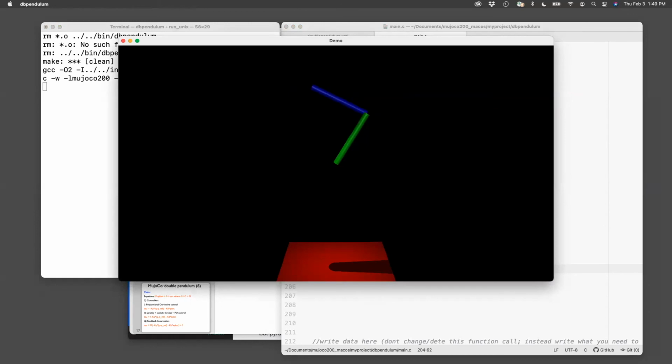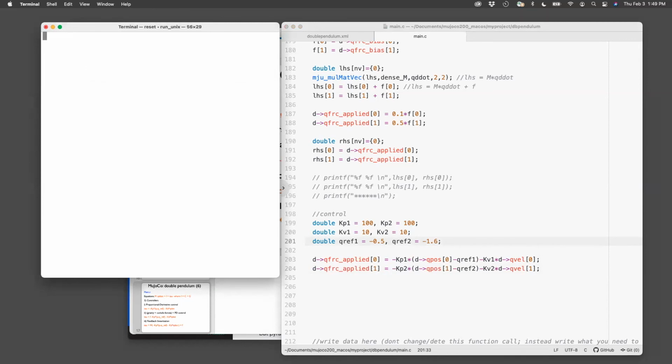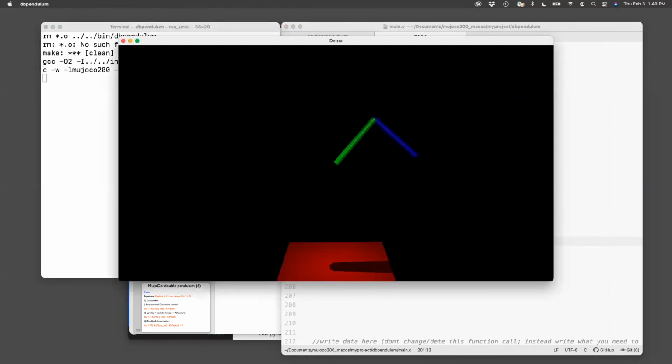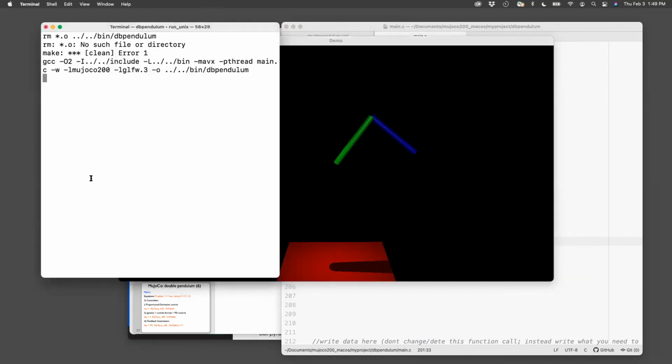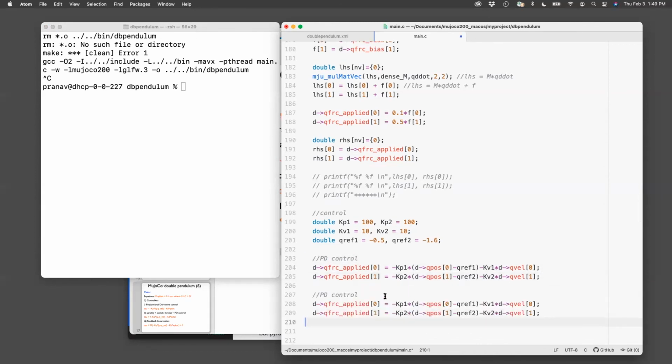There it is. Maybe we can do it minus, it's more interesting, I think. Yeah, so you can see there is a whole bit of wobbling, and you can actually tune it better using what they call LQR control. Okay, so this is PD control. It's very easy to modify this to do other things.